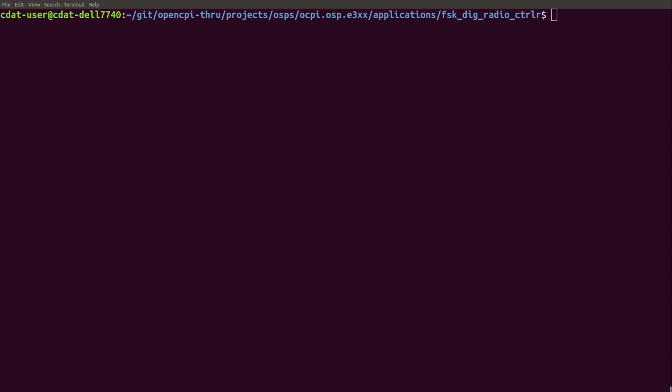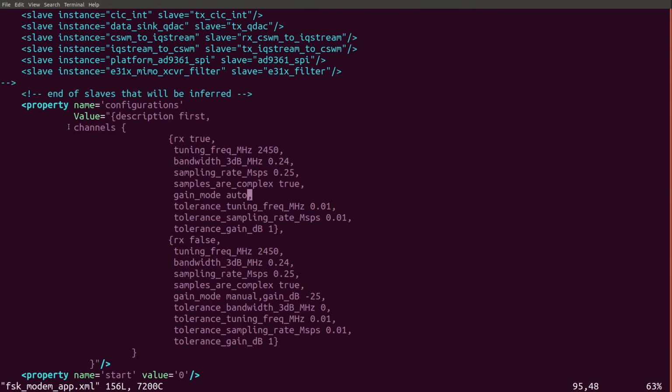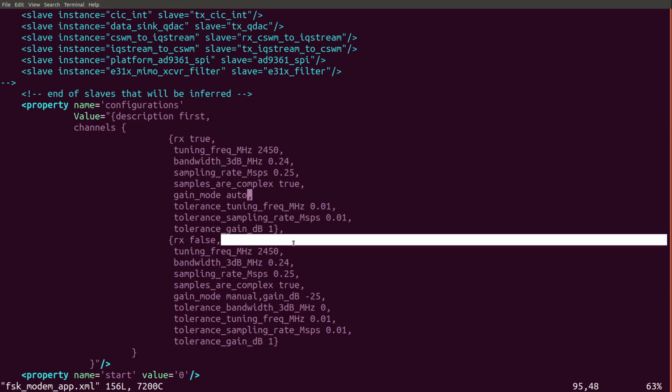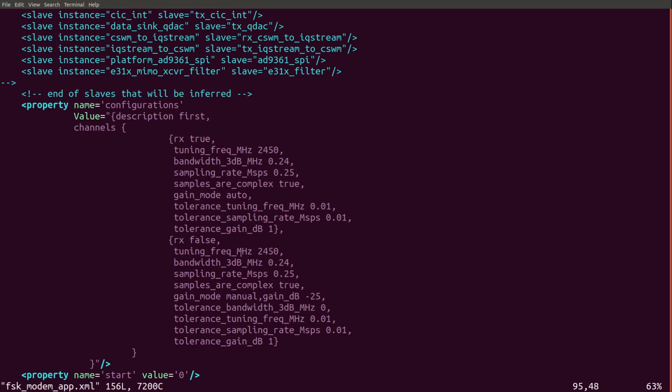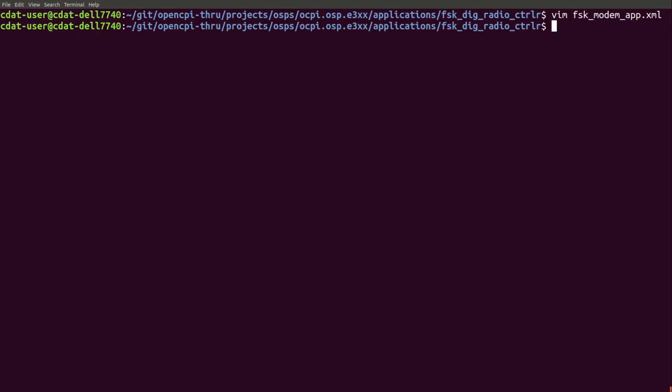So I'm going to show it working with both auto and manual. I'm looking at the FSK modem application. This is the section where you do the configuration. This first part is the receive, and the second is the transmit. By default, it goes into manual or auto.